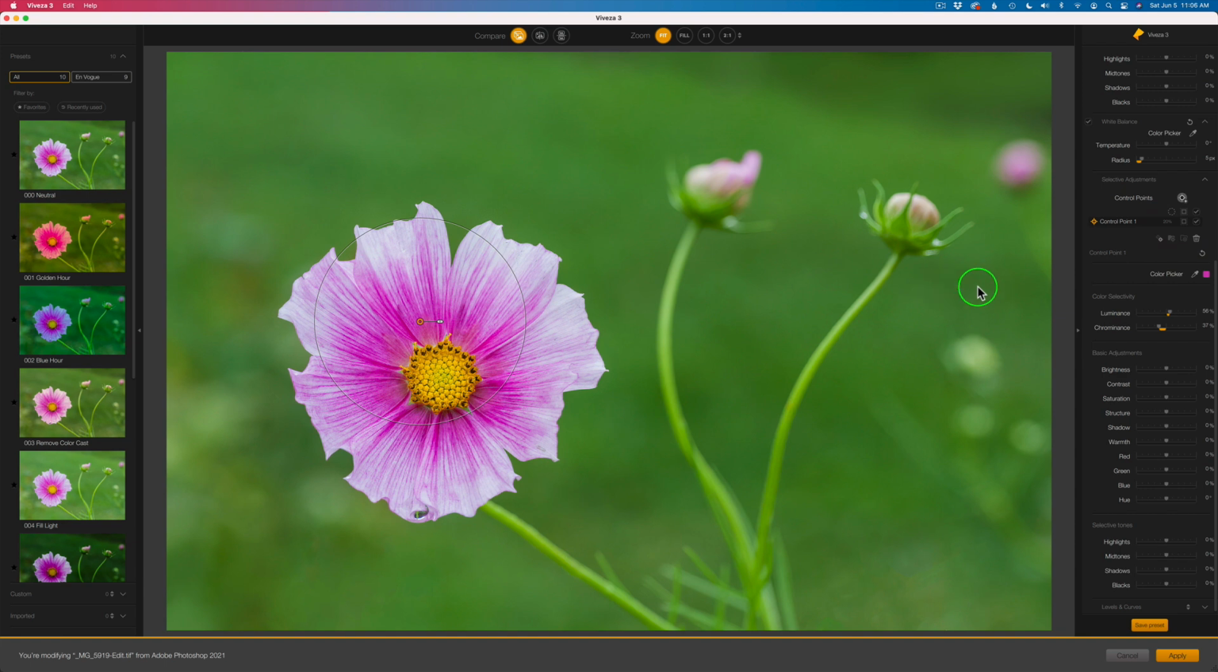Now that we have our control point, let's make some adjustments. So we'll make the adjustments right here from these basic adjustments. Let's go ahead and give it a little bit more saturation. Somewhere right around there. Let's give it a little more brightness just to, you know, bring our viewers' attention to that part of the flower. And we have a whole arsenal of controls here. And now we have selective tones, which is really a nice added feature.